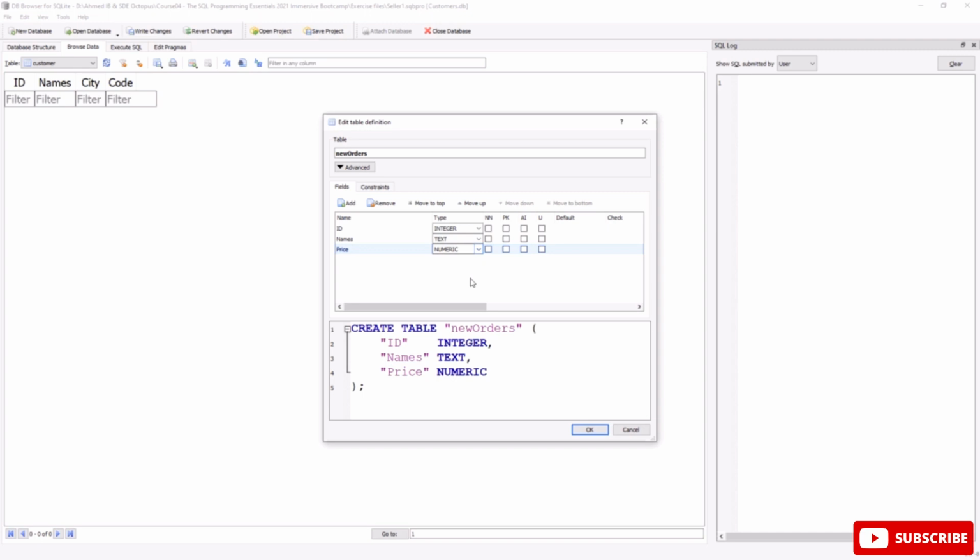For example, we separated between them using commas between the columns inside the create table round braces after the table name, as you can see. That's it. This is the syntax of creating a table in SQL. Hit OK after that, and you can go to the browse data tab to see the columns of this table after creating it.